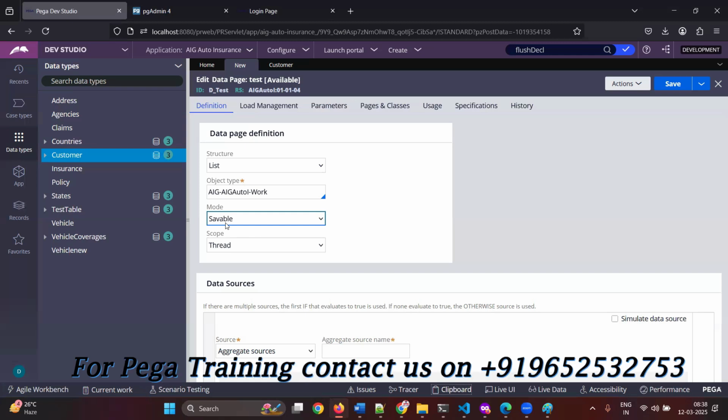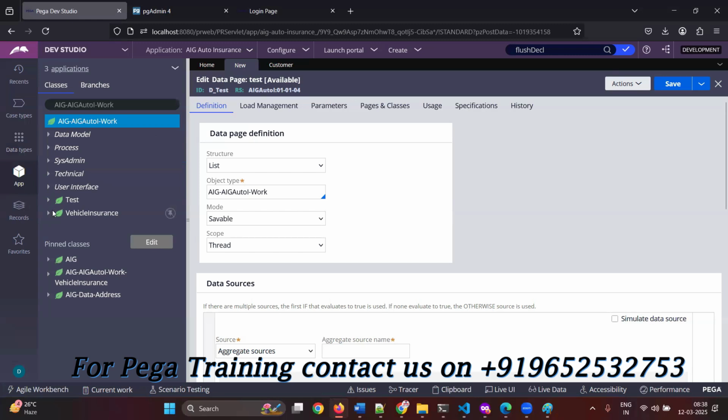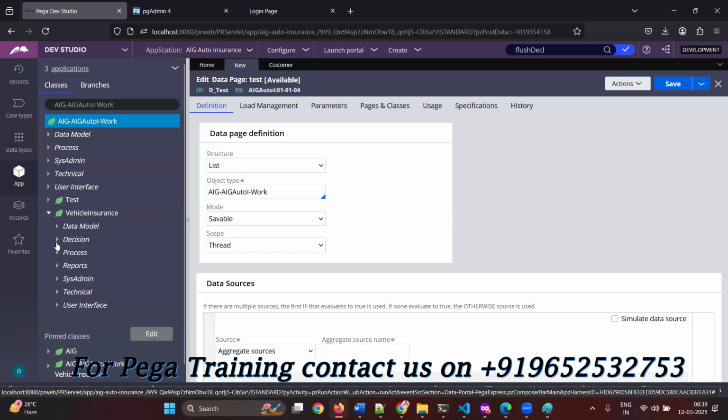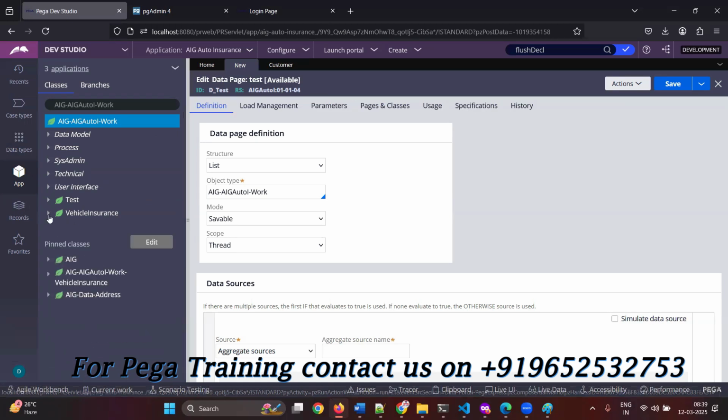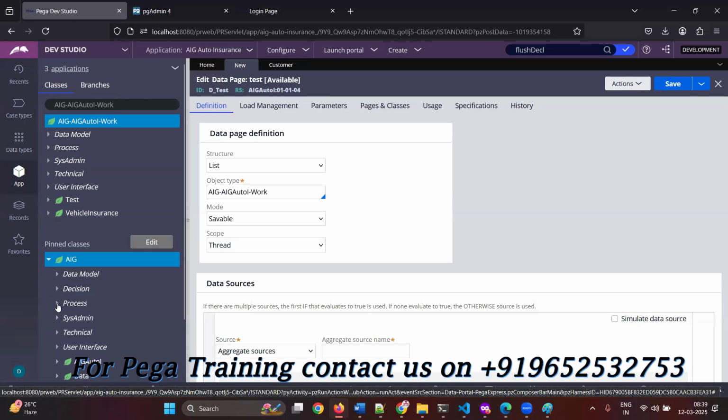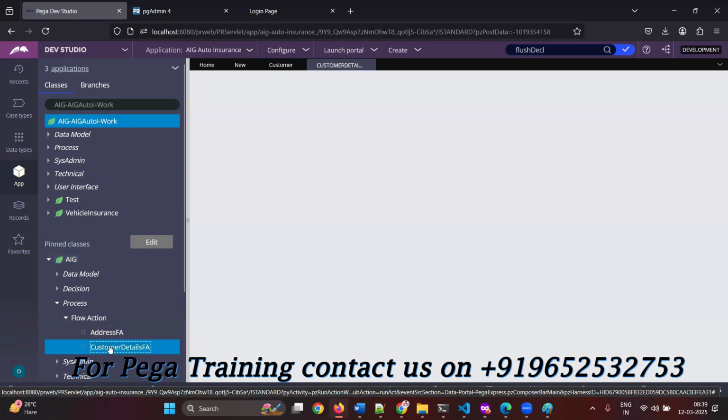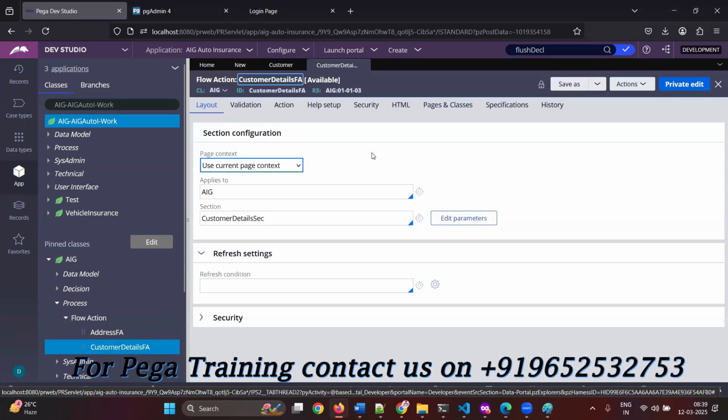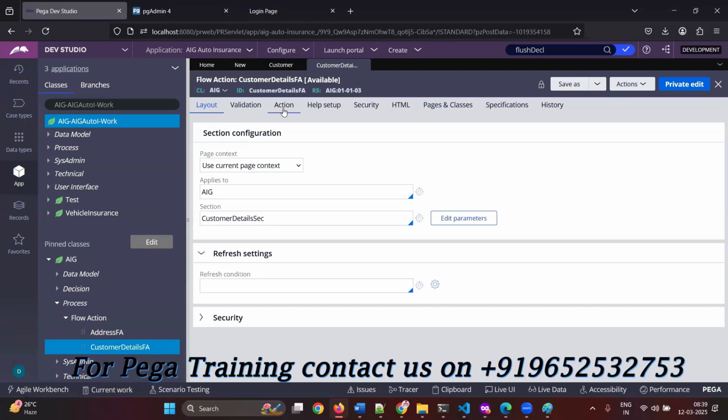Now, if you create a savable data page, it will insert a new record into the table, or you can update the record which is available in the table. How do you call a savable data page? Where do you call it? A savable data page can be called from flow action. There is a power cut now. If there is any discontinuity in the internet connection, I'll reconnect. But as of now, even though the power cut is there, we are running on backup.